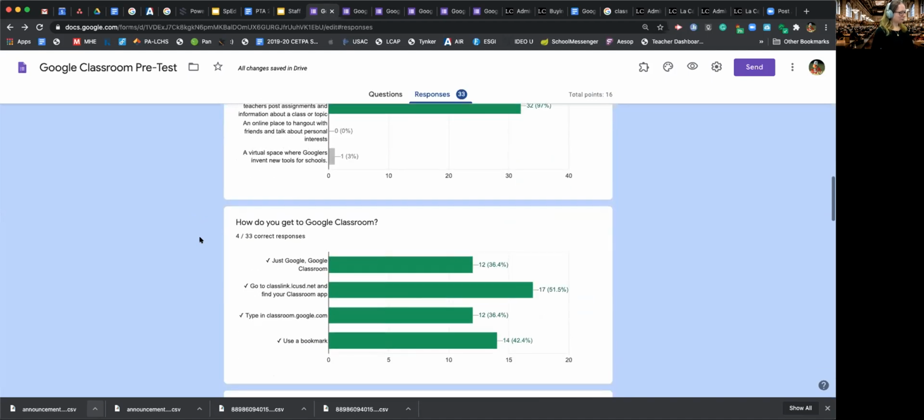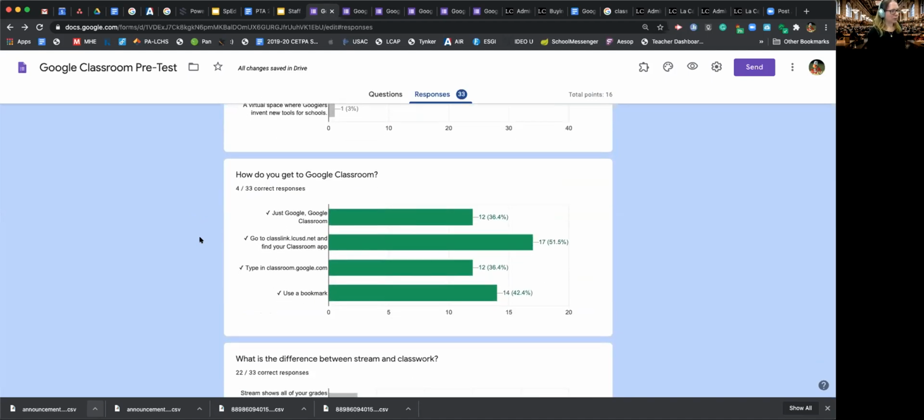That's perfect. Okay, so next question, how do we get to Google Classroom? And this was tricky because you could choose all of these ways. You can just go to Google and say, go to Google Classroom. You can use Classlink, which I'm a big proponent of because that's our digital library, a resource for everything related to schoolwork. And there's a classroom app in there.